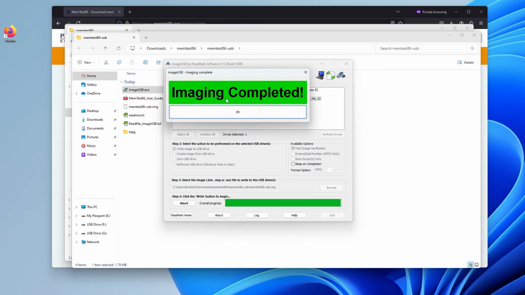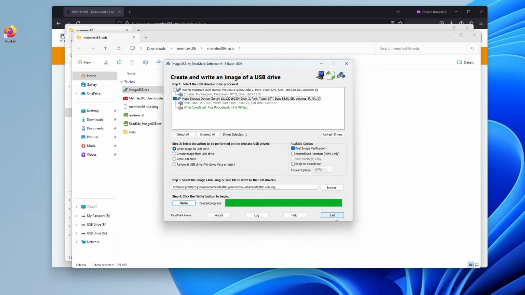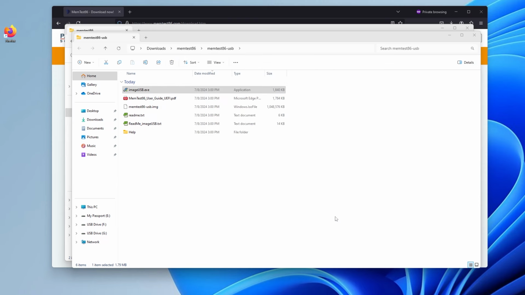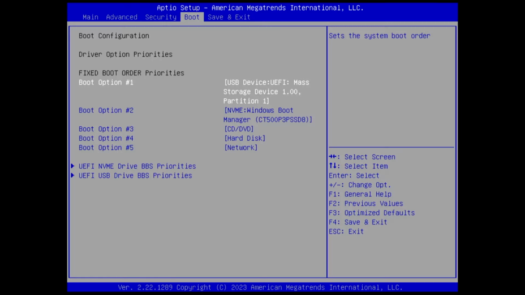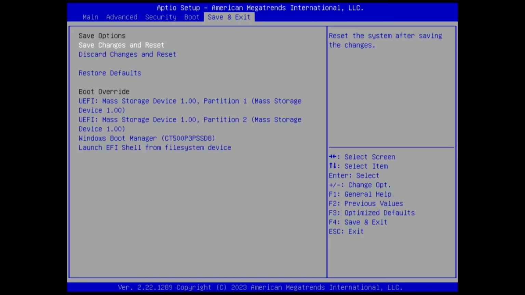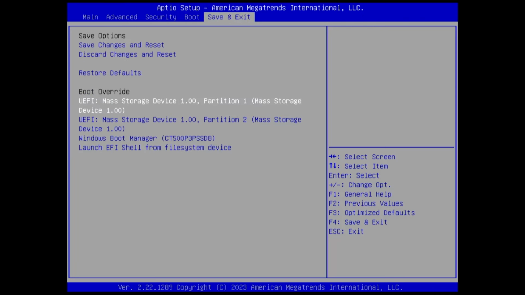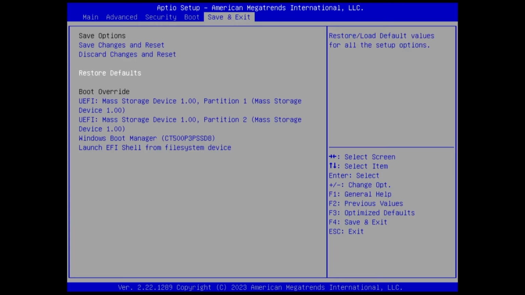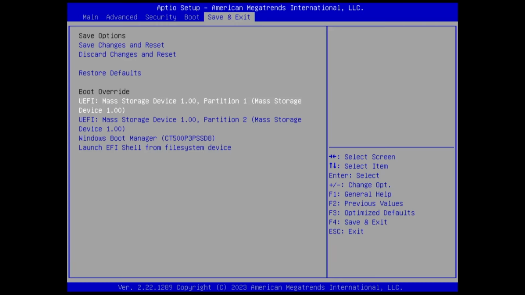Okay, imaging has completed, so I'll hit okay. I'm going to exit. And now I'm going to reboot my computer and go into the BIOS. All right, I am in the BIOS here and I'm looking at the boot options and I have boot option number one, which is my USB drive. And so it's going to boot the USB drive first. And also if I go to save and exit, in my BIOS here, I'm also able to do a boot override so I can select what I want to boot.